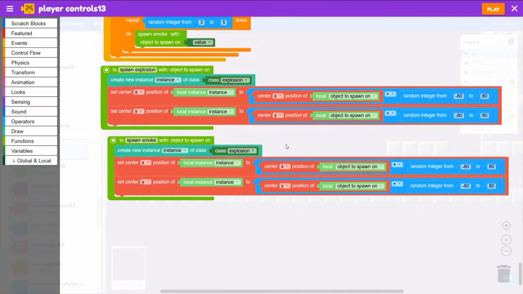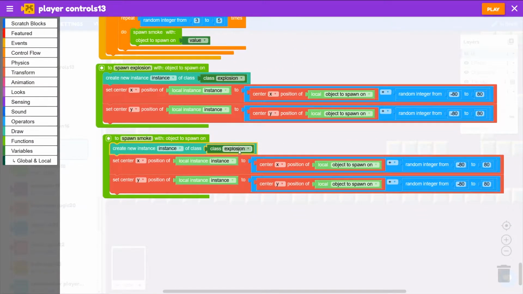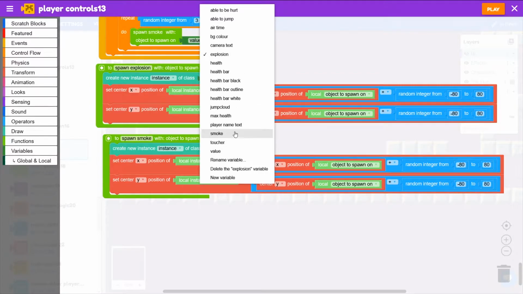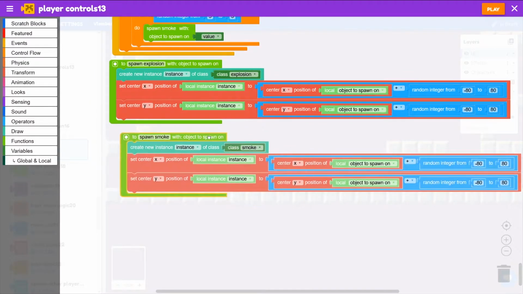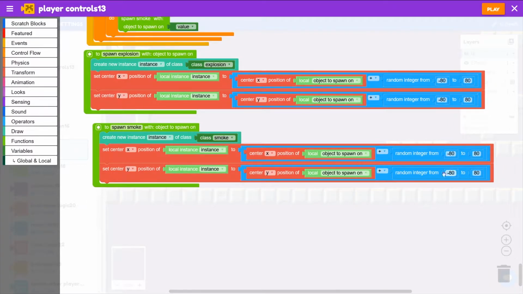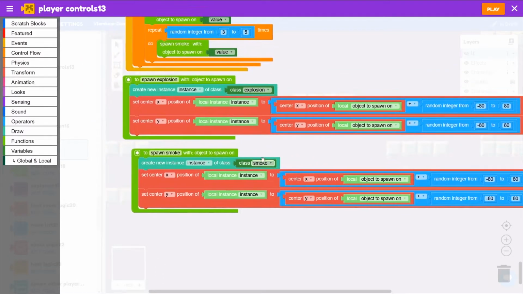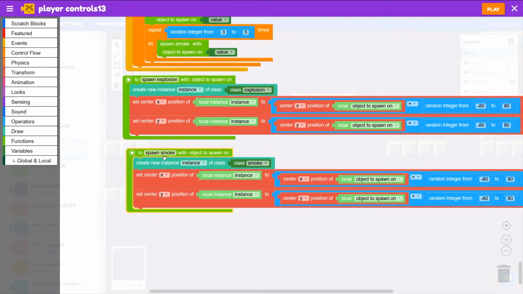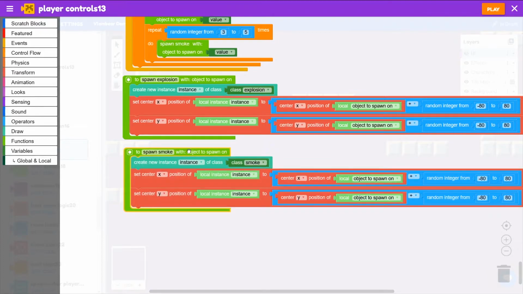Okay, now spawning smoke should create a new instance of smoke, not explosion. So we'll change that to smoke. And then the smoke could probably use the same positioning as the explosion as well. But I'm thinking we might want to delay when the smoke appears. So we might add a little time delay.